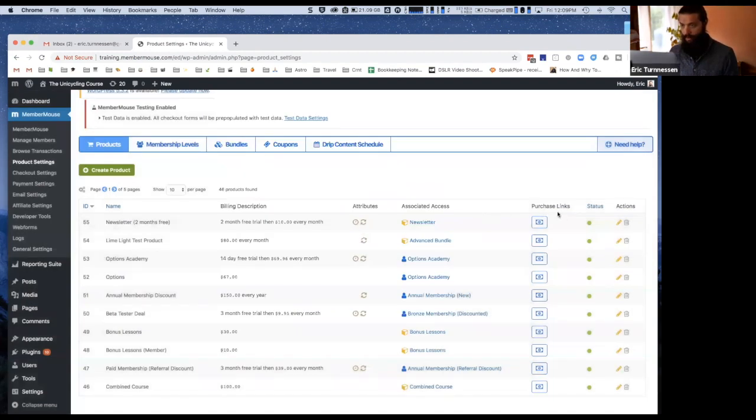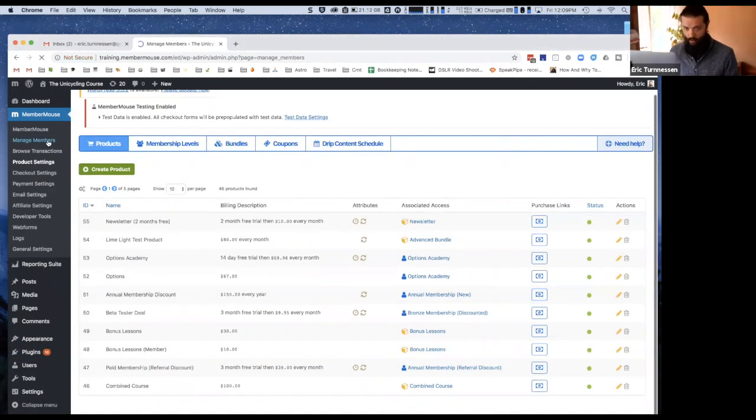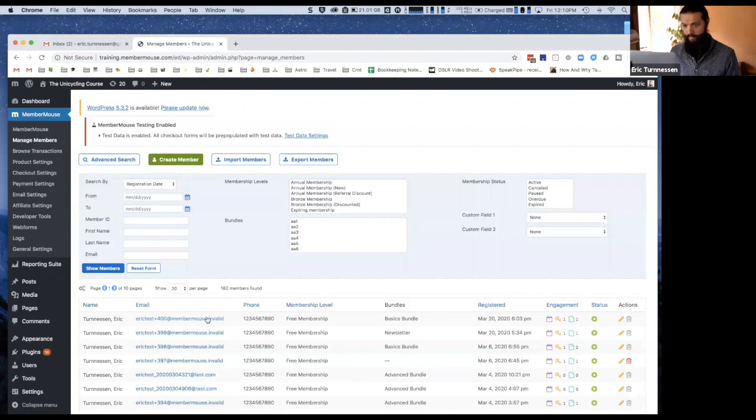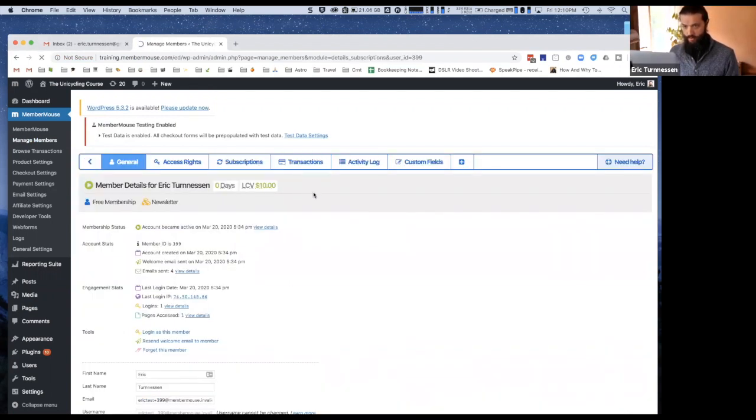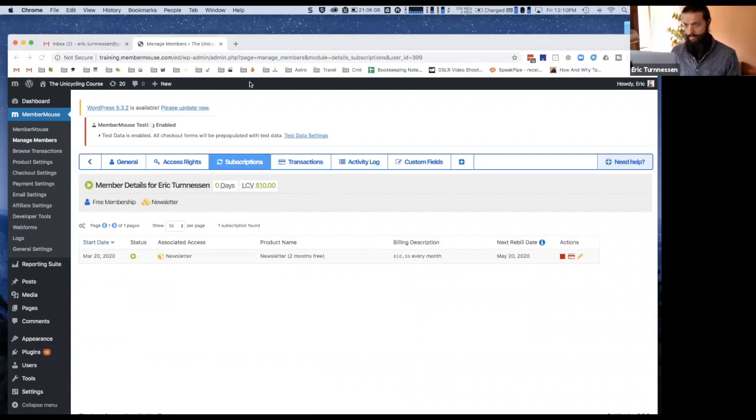And then the next thing, of course, is what I demonstrated earlier, which is if you're on the MemberMouse Advanced plan, you could just go to subscriptions and change their next rebill date. But this isn't an automated solution. So that's the best answers I have for that.